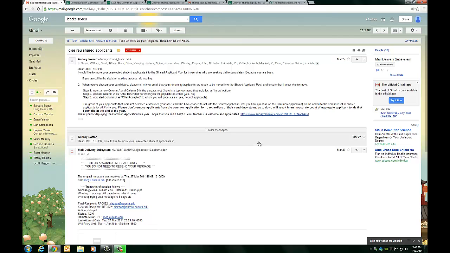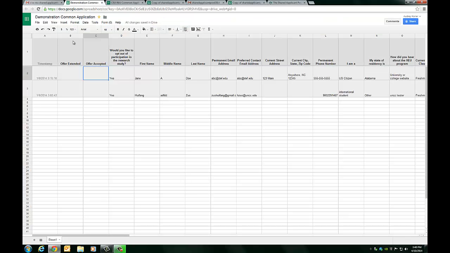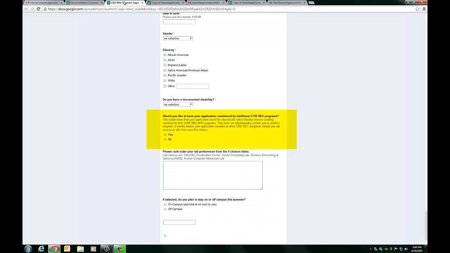PIs who do wish to release their candidates are instructed to insert new columns into their Common Application spreadsheet, like this sample one here. They indicate which applicants are available for inclusion into the pool. The columns that they indicate are offer extended and offer accepted. As a reminder, applicants are asked whether or not they wish to participate in the Shared Applicant Pool. Students who opt out will not be included.